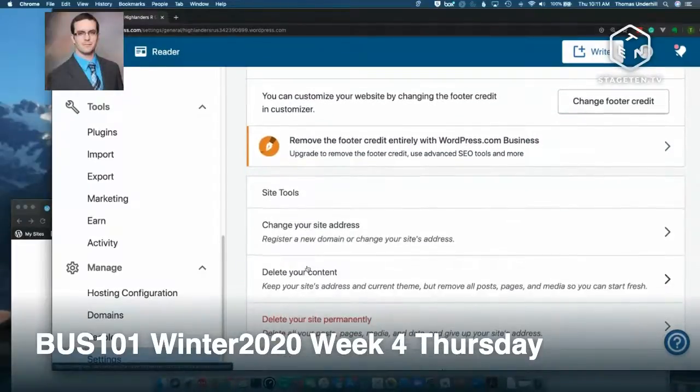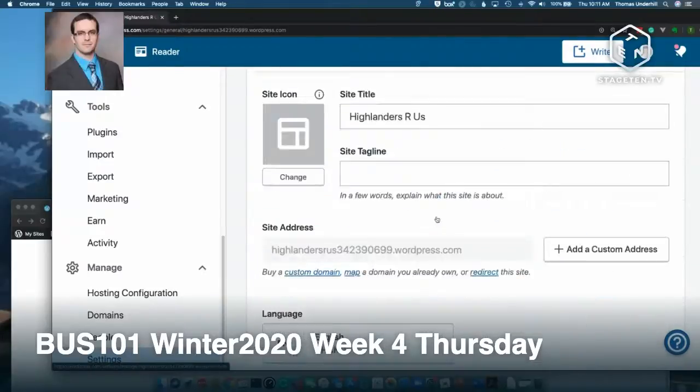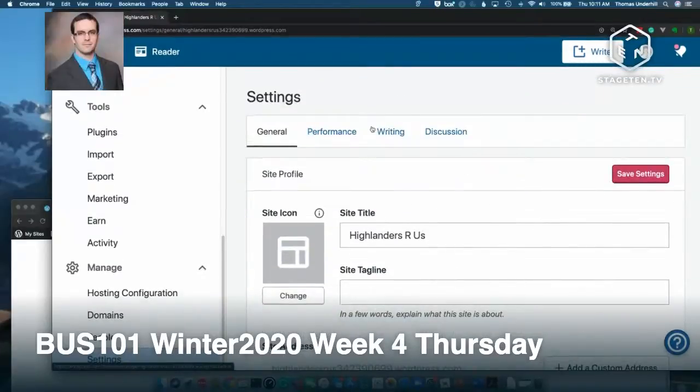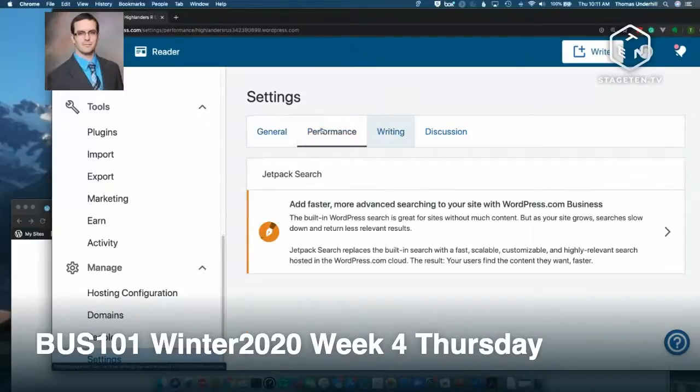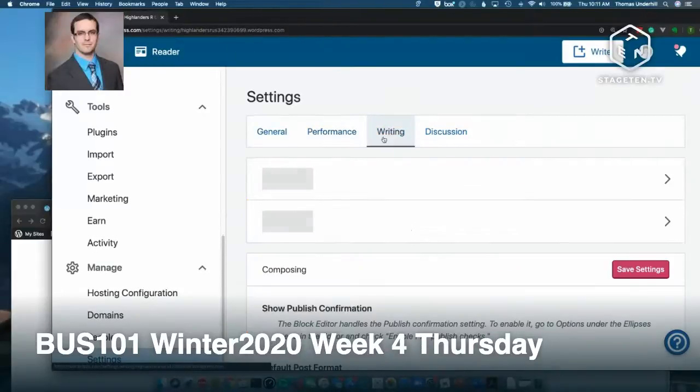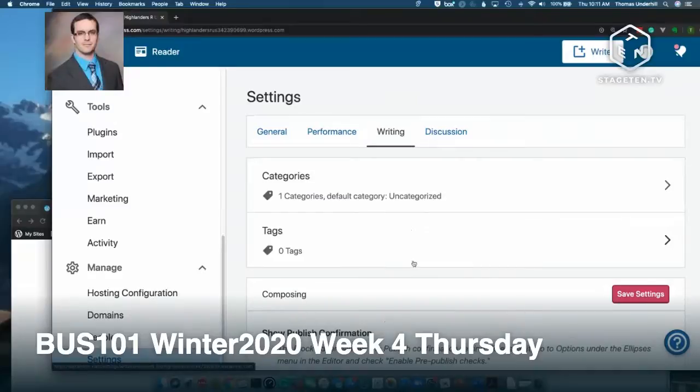Some of these things you really can't do without paying for it. If you want to delete it, you could delete your site right here, okay? So when you're done with it, if you want, you can just delete the site after you're done with the project, okay? You can go in here and you can change performance settings if you have a paid account. You can go in and change the categories for your content, the tags, so you can organize your blog posts and your pages and stuff, okay?